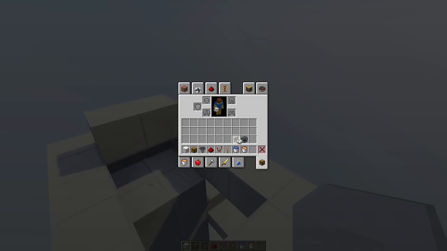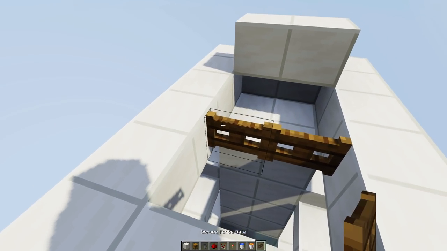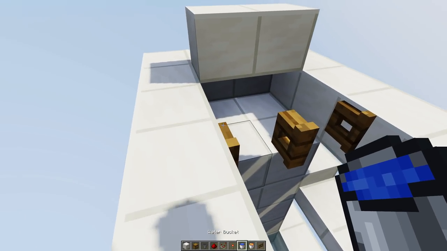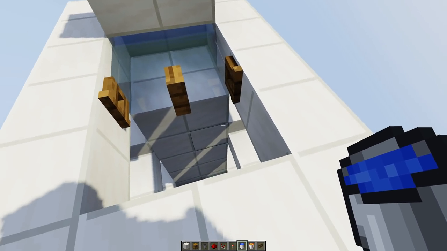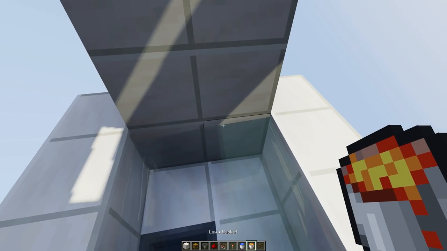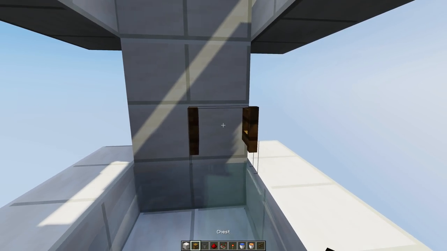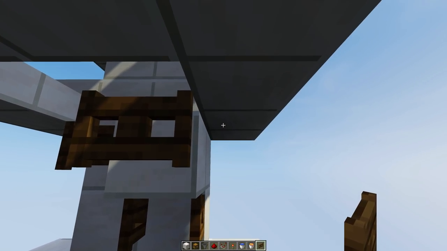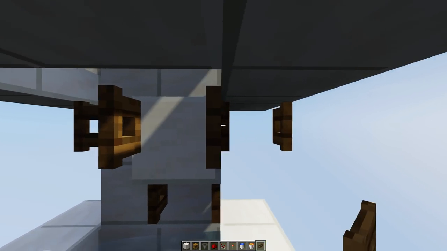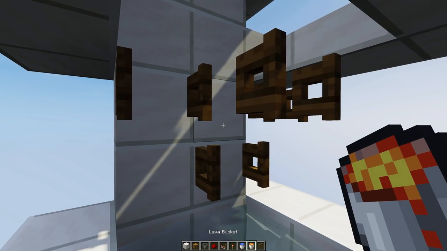Then take out your fence gates or signs. Make sure to open them, and place 2 water buckets right over here. Then over here we're gonna place another fence gate. Open it. Place another block. Add 3 more fence gates. Open all of those as well. Take out this block and place down your lava bucket.